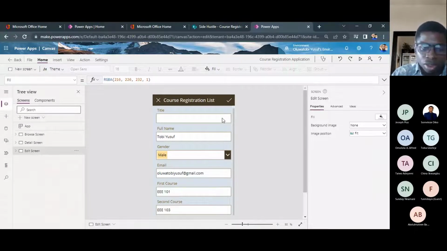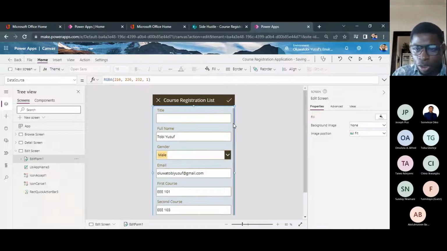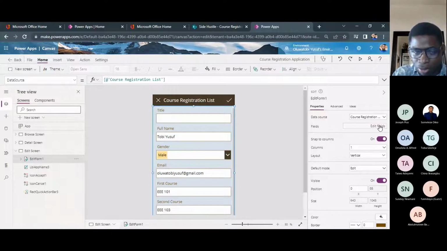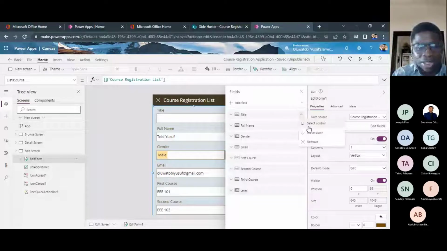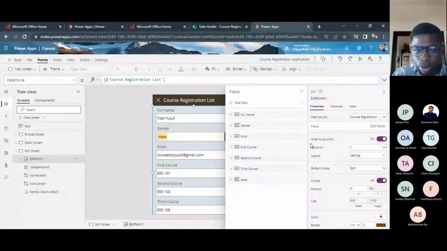So another way of deleting is when you click on this form, I've clicked on the form, you will come to this edit field, right? Can you see edit field? When you click on the edit field, you can come here and remove. And you can see that has gone. And I want to move my level to the top of my first course. The same way, you can just drag this to the top of the first course. And you can see that, okay, has it moved? Oh, sorry, okay, it has not.